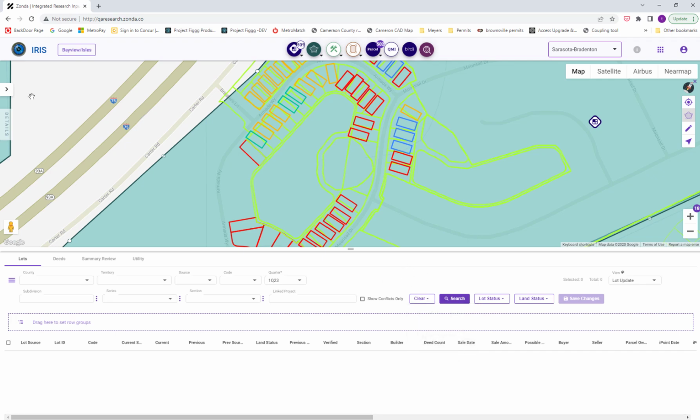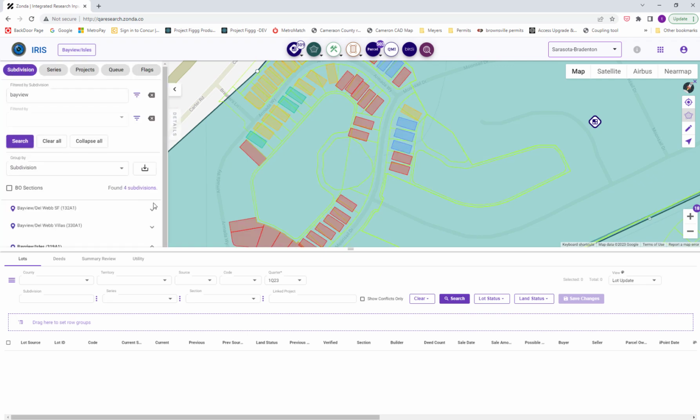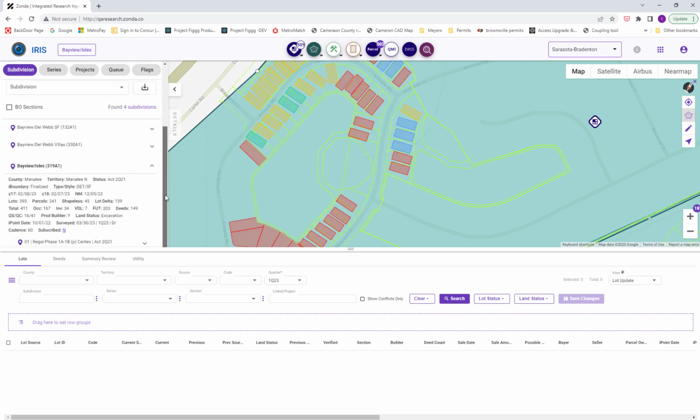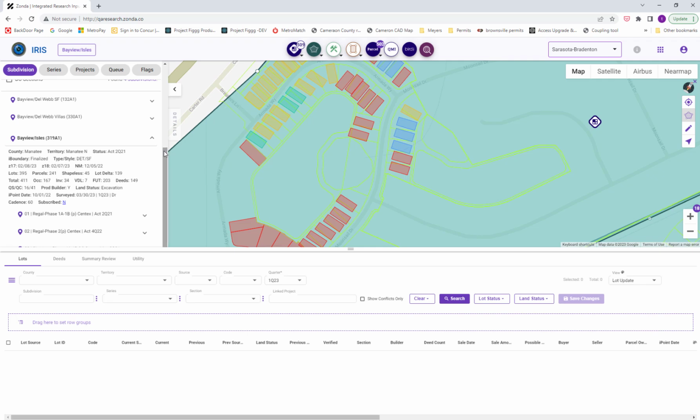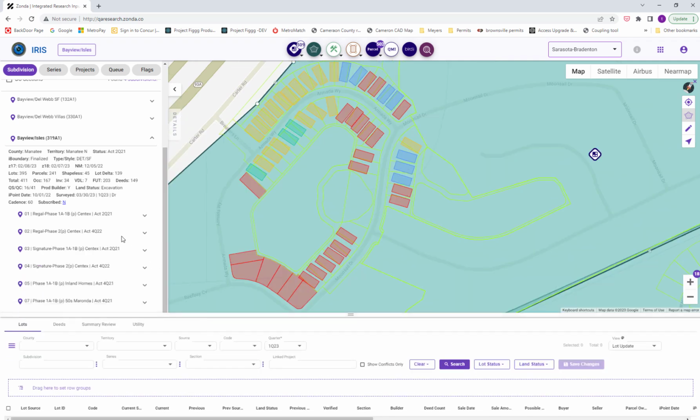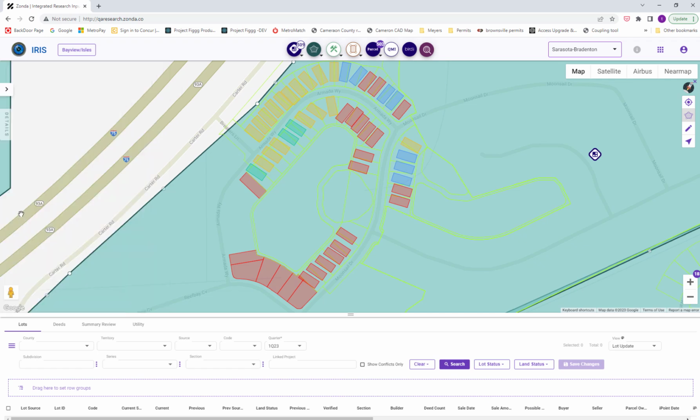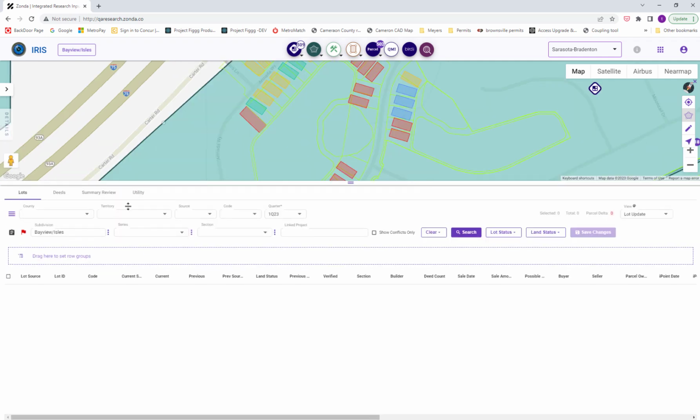Another method for loading lots into the grid, you can just go to a section in the control panel. If I want to load all the lots for phase 1A and 1B, I just click on the little icon next to the section name, and it automatically will select all of the lots on the map that are associated with that section and load them into the Lots tab in Luna.